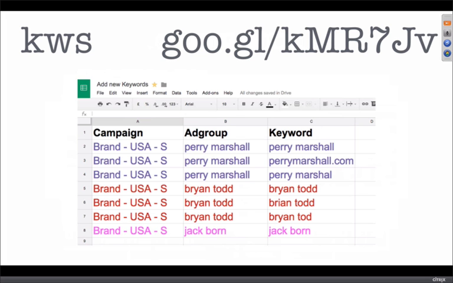Don't worry about match types yet. Your next job is then to group those keywords into small groups of similar themes. So you can see I've put all of the Perry Marshall keywords into a Perry Marshall group. I think I may have spelled his name wrong. I'm not sure. I've got all of Brian Todd keywords in a Brian Todd group. And we've thrown Jack in there as well, because we don't want to forget Jack. And we've got a Jack Bourne ad group.